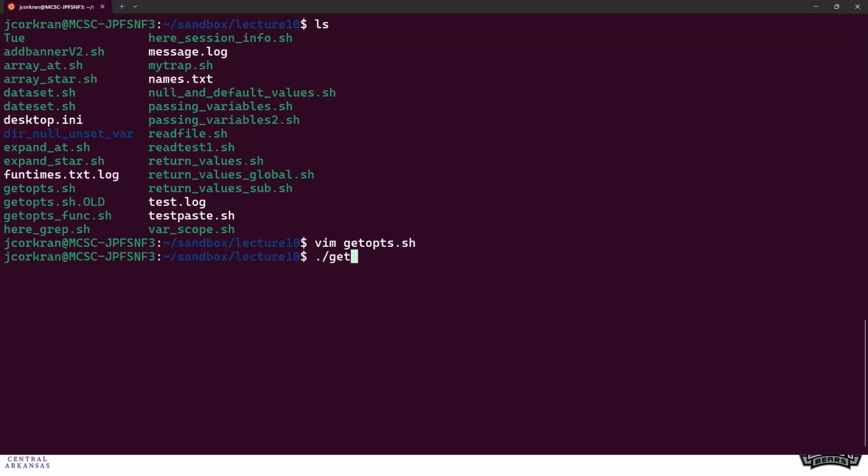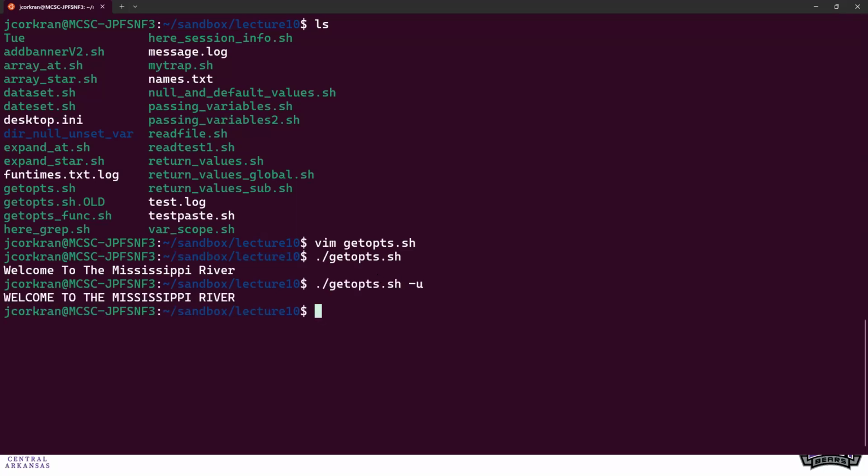So if we do ./getopts.sh, and if I hit enter here, you can see it just defaulted. There were no changes. So it just gives us the welcome message. Now, if we give it some options, I believe the first one was U for uppercase. You can see now, it puts everything in uppercase. If I did C, it's going to change all of the spaces to the colons there.